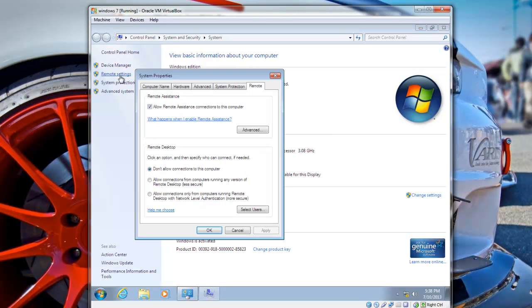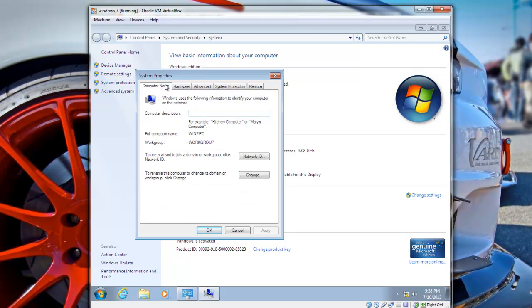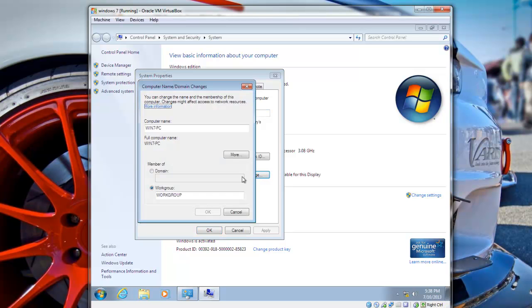You can select any from remote settings, advanced settings, but we are going to the Computer Name tab. And once you come here, the last option to rename this computer, select Change. I recommend changing the computer name to something simple to type. And once you've done that, come down and you should see Member of, select Domain and enter in the name of the server, which is server1.com.